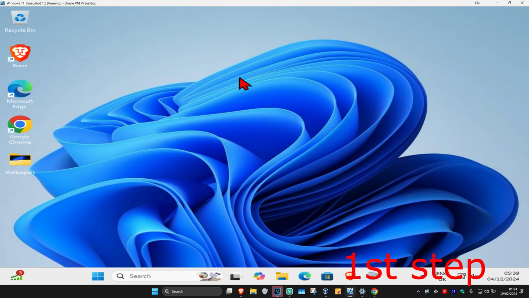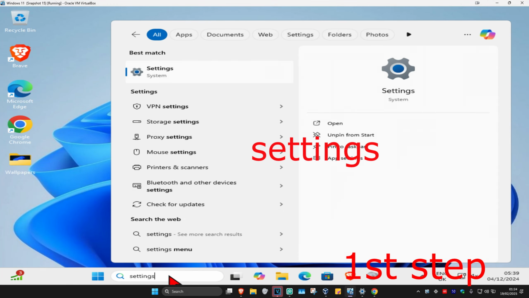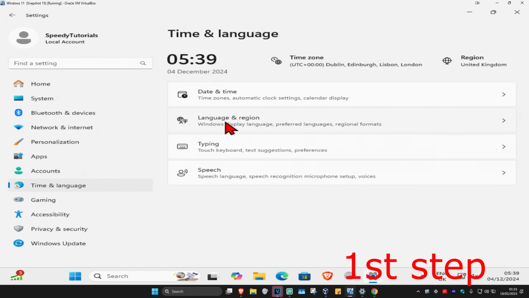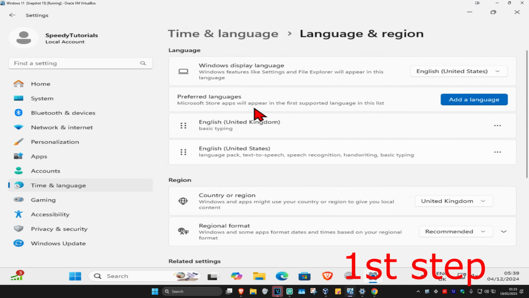So guys, for the first step, you're going to head over to search and type in settings. Click on it. And then once you're on this, on the left hand side, you're going to click on time and language. And now you're going to click on language and region. And now this will come up.